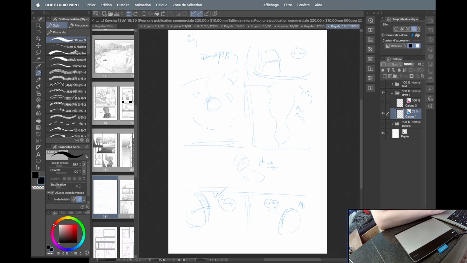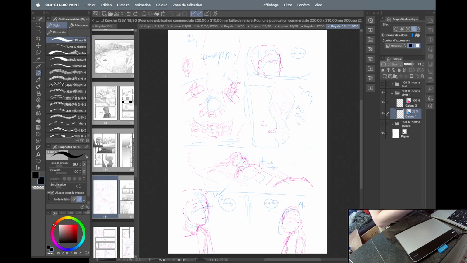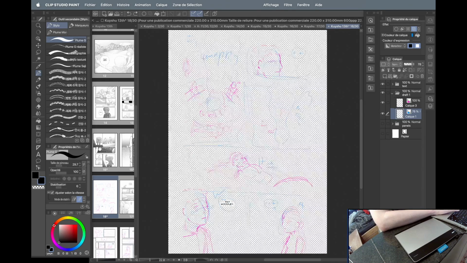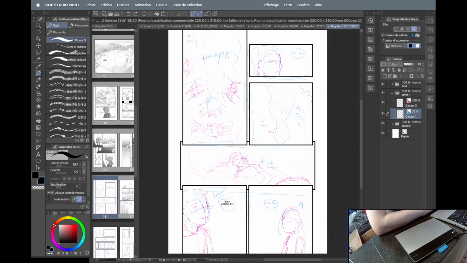So once this is done, again, I go through every single page and I do a second layer that is slightly more detailed. So now you have a more precise idea of what the page is going to look like. And then we can go ahead and add the text and the panels. And now I'm going to draw the rough draft, which is essentially the last draft for the page. And then we'll move on to the actual outline.